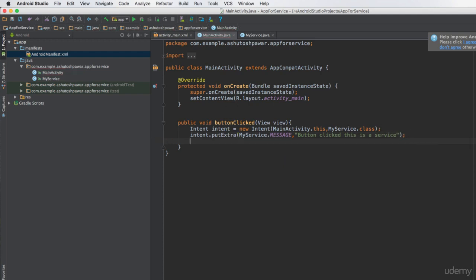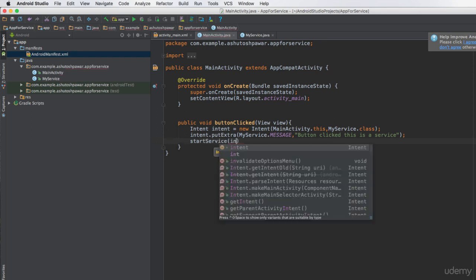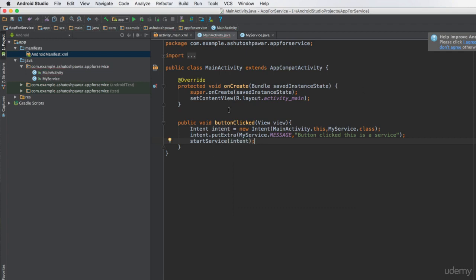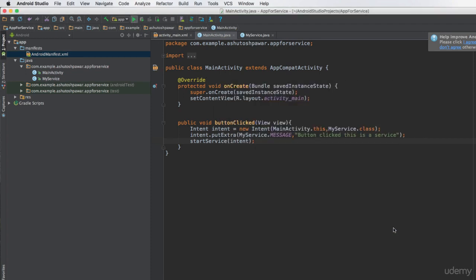And now the final thing which you need to do is that as we type in startActivity every time, this time we are going to type in startService. So we'll type in startService and pass in the intent over here. So as you could see, we are basically done with the entire code. Now let's go ahead, save the code and run this application on the device and see how this thing works.